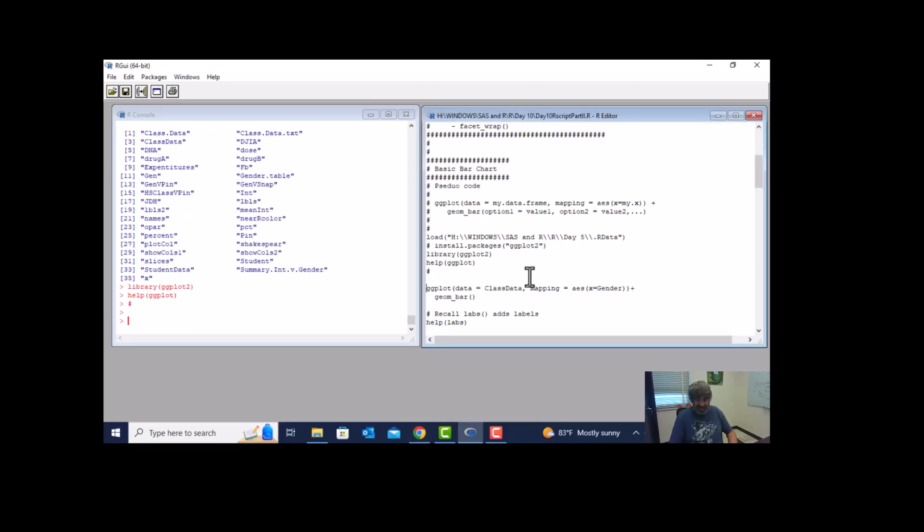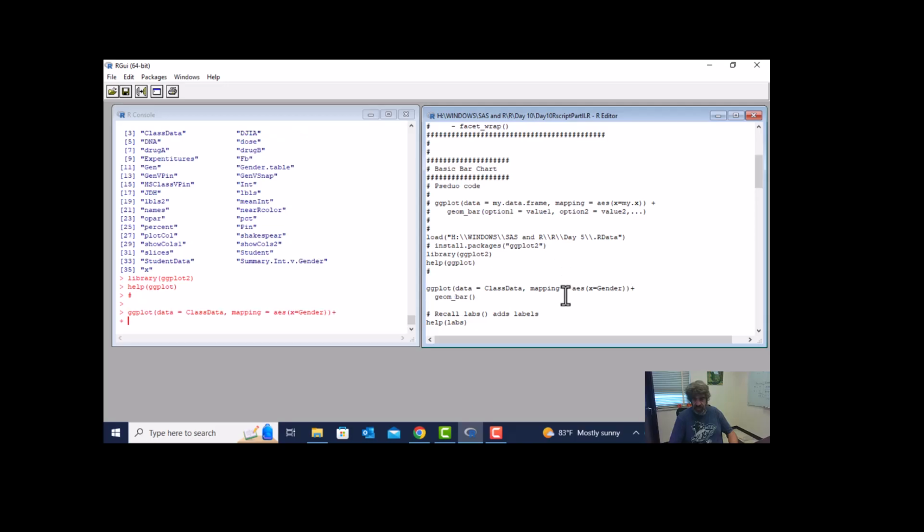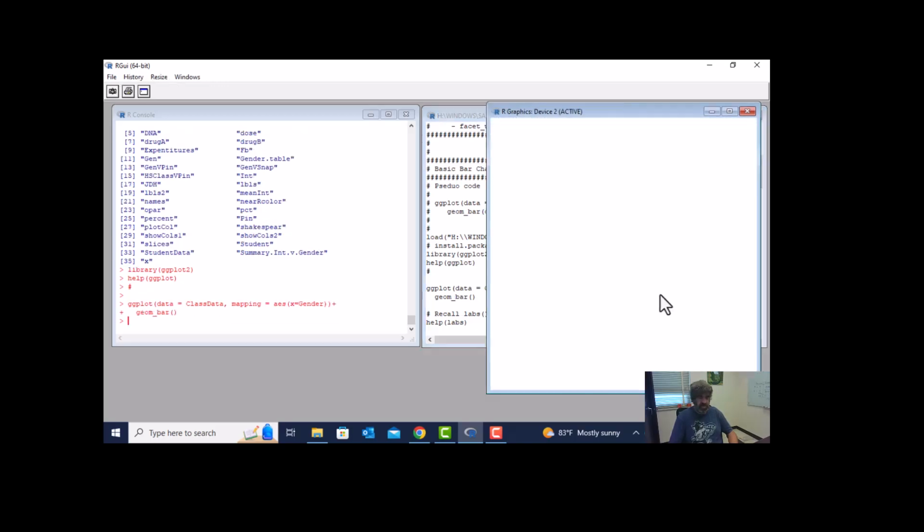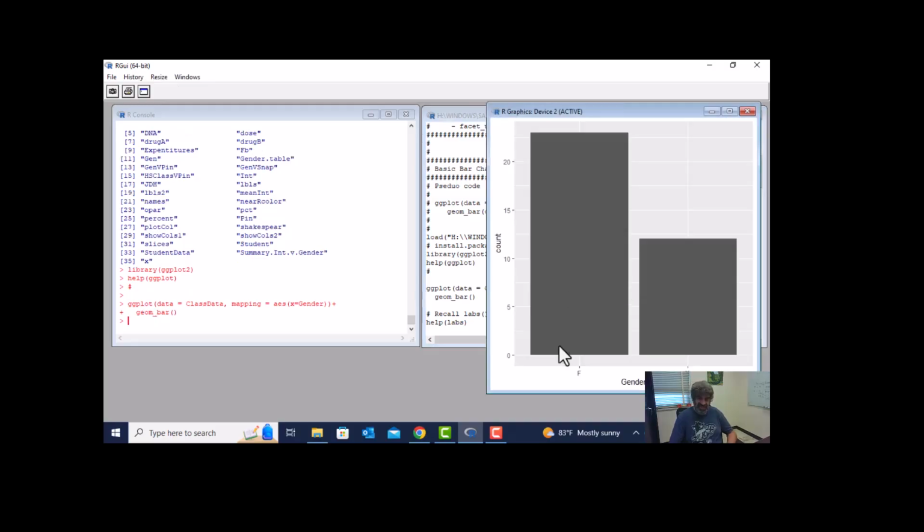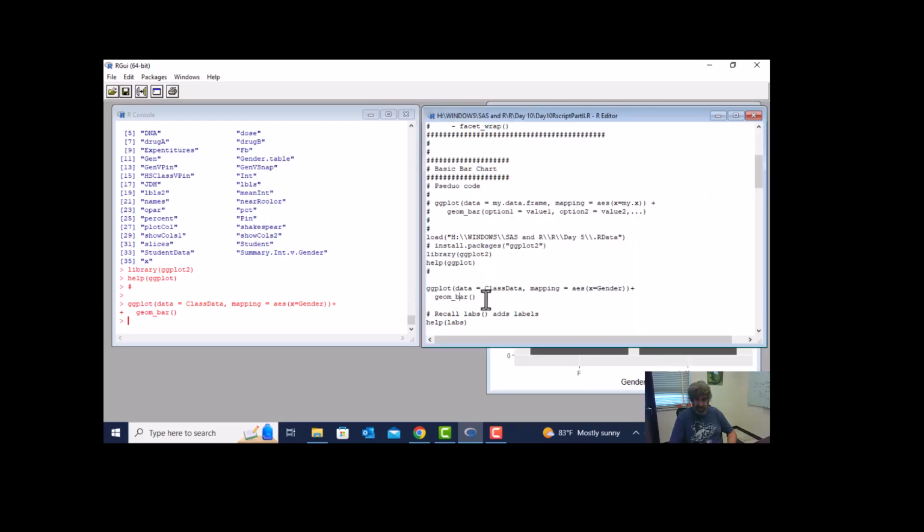So let's jump in. Here I'm going to construct a bar chart, and on the x-axis I have gender. The default is just going to give you this. So I have about 23 females and 12 males, and so it just gives me a simple bar chart with females and males.